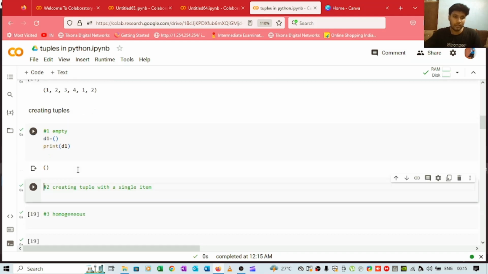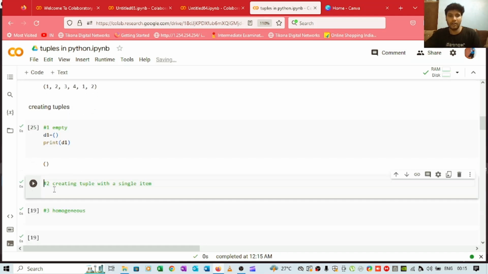And now we will see creating a tuple with a single item. And there is a difference from a list. You can create a Python list using a single item, but if you are doing the same thing in a tuple, the syntax is going to be a bit different. You cannot use the normal syntax. I will show you guys.